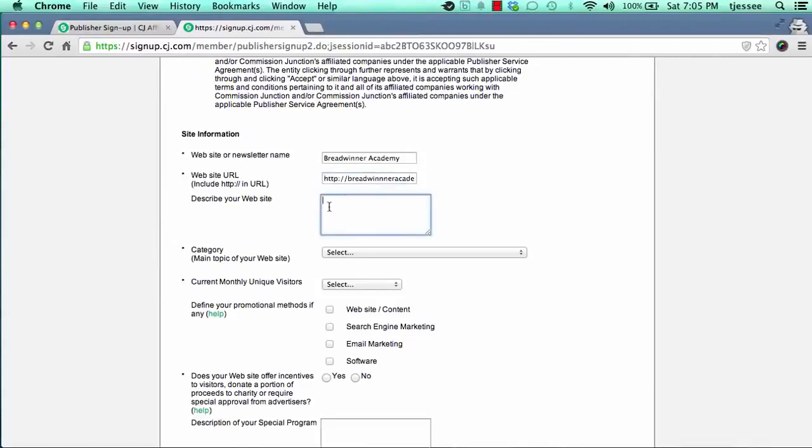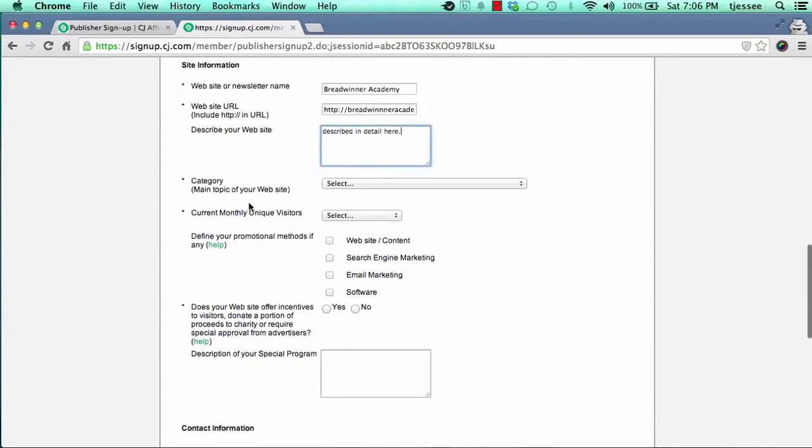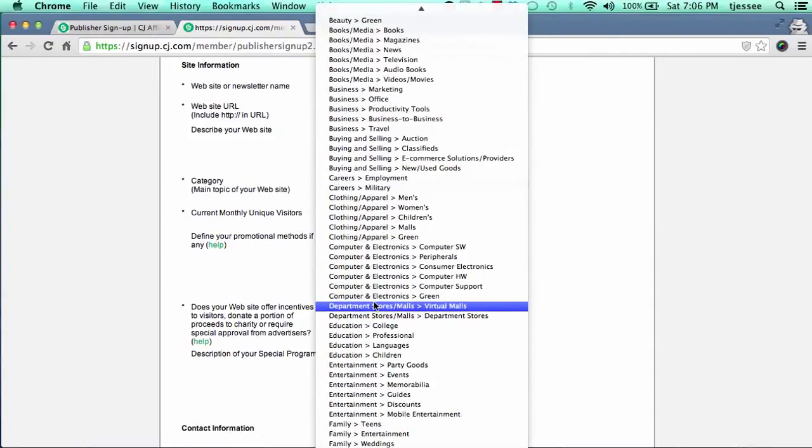Once you do that, then just describe your site. It's very important to describe the nature of your site in detail here, because a lot of times when you apply to the affiliate programs inside of the network, they'll look at this. The advertisers who review your application will want to make sure that you're going to be following the rules, and also that it's going to be a good fit. So just describe the nature of your website here in detail. Then choose the category that's most relevant.